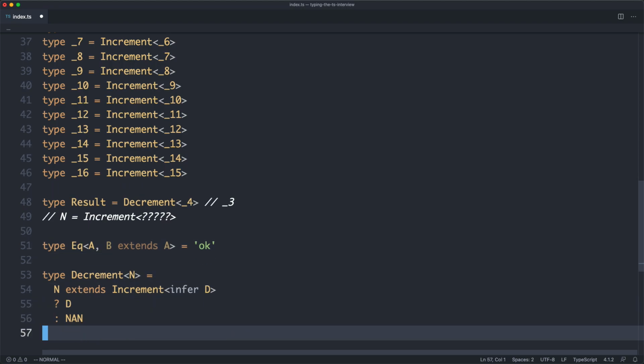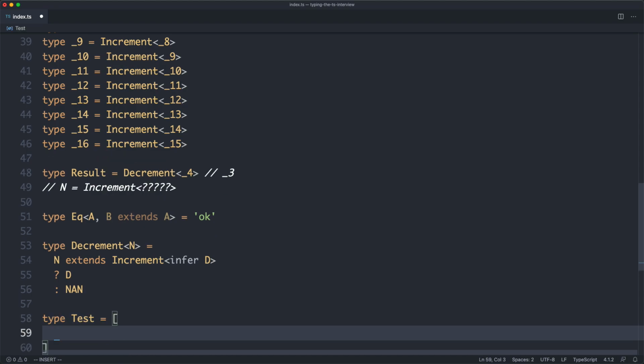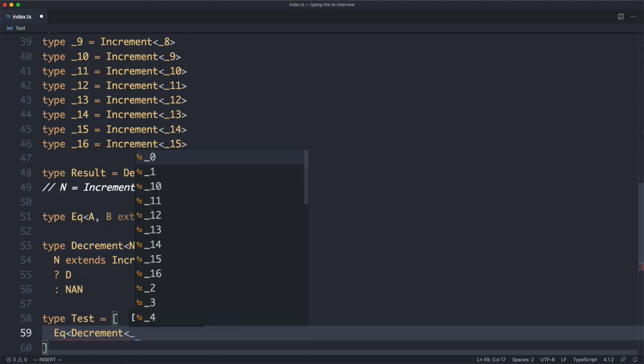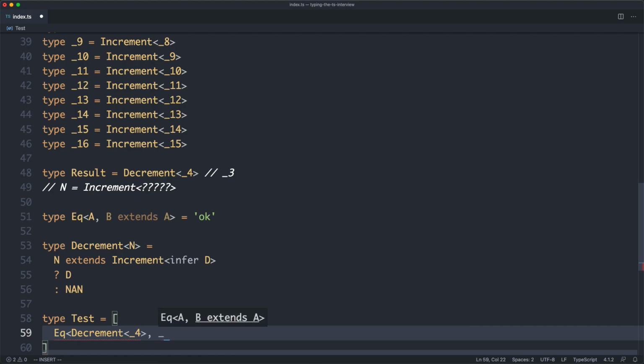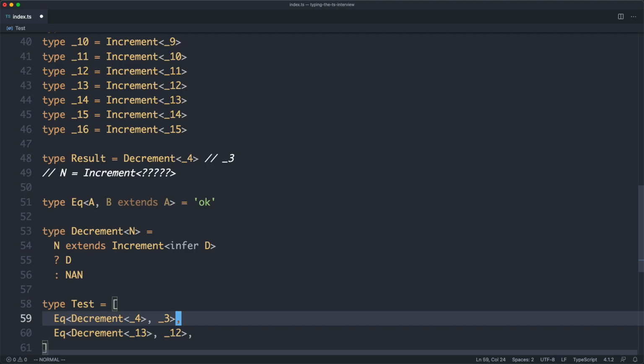So let's go ahead and actually write our test case. I'm going to create a new type called test that's going to contain our array of tests, and we're going to say that decrementing, let's say 4, should give us the value of 3, and this is going to pass. We have no compilation error. If we were to make an incorrect case, like decrement 13 is equal to 3, obviously this is not correct. Decrement 13 is equal to 12, and that would now pass.